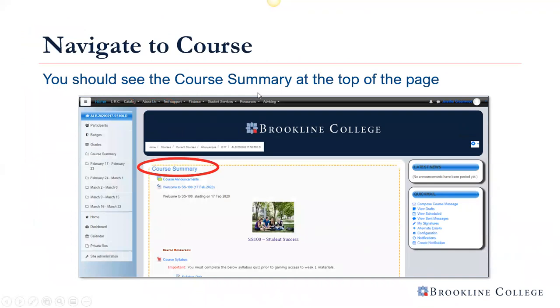Now what we want to talk a little bit about is how to actually navigate your course. When you first get into your course, you'll notice there's a lot going on in here, and I want to kind of give you a high-level overview. When you first log into your course, you'll either be in SS100 most likely or Med A. You should see the course summary right in the middle of the page here.